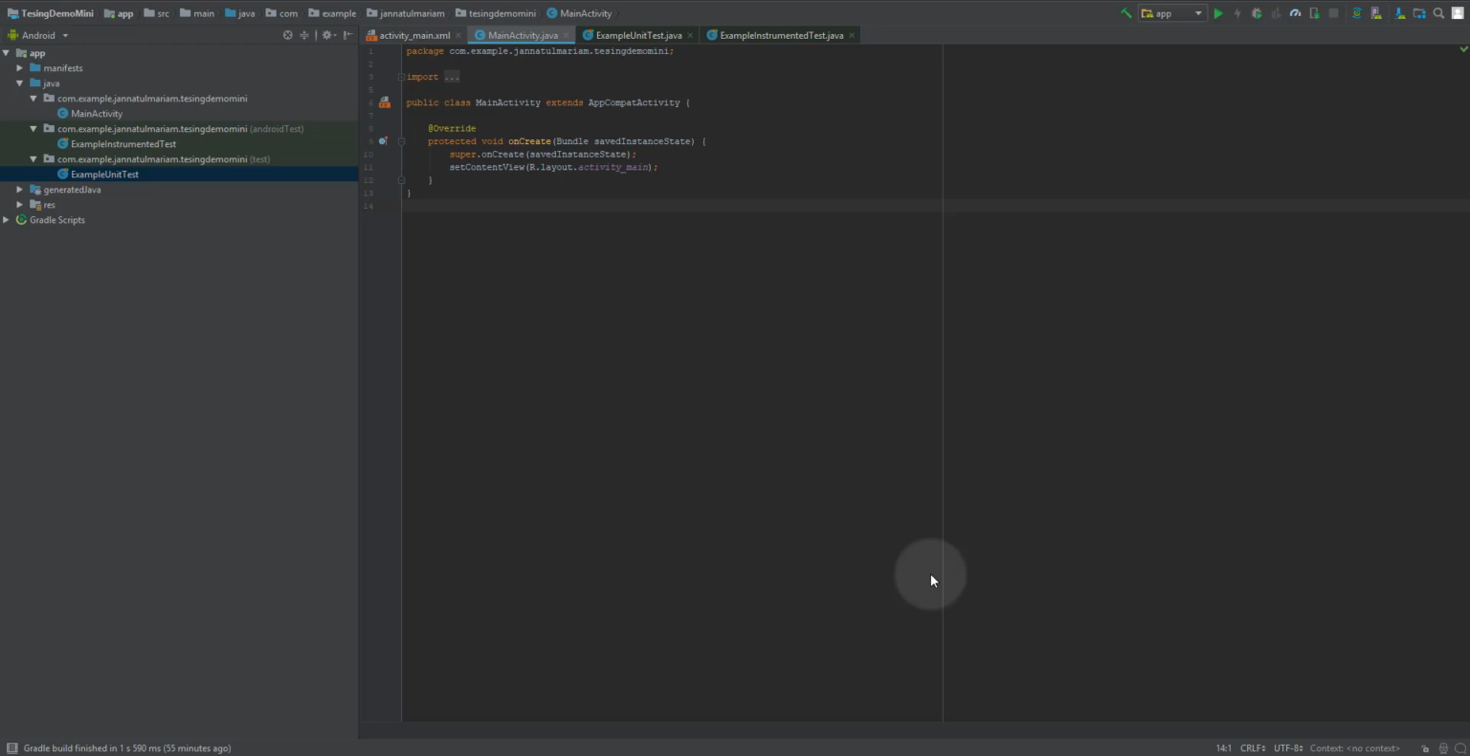So let's start. When you start any activity, Android Studio automatically creates three sources for you: this one, this one, and this one. The local unit testing is done in this section here. In the beginning, Android Studio will create an example unit test for you here.